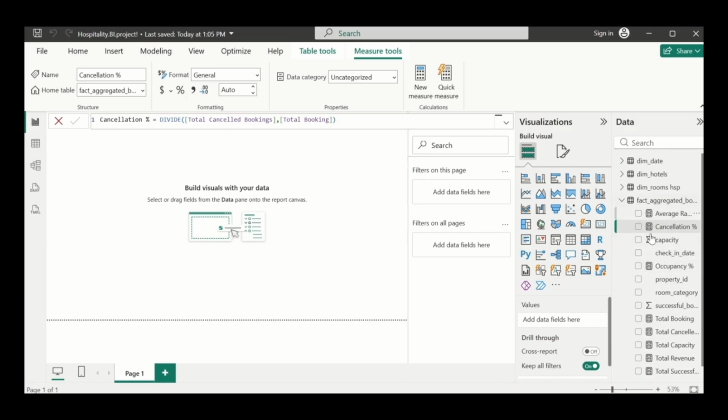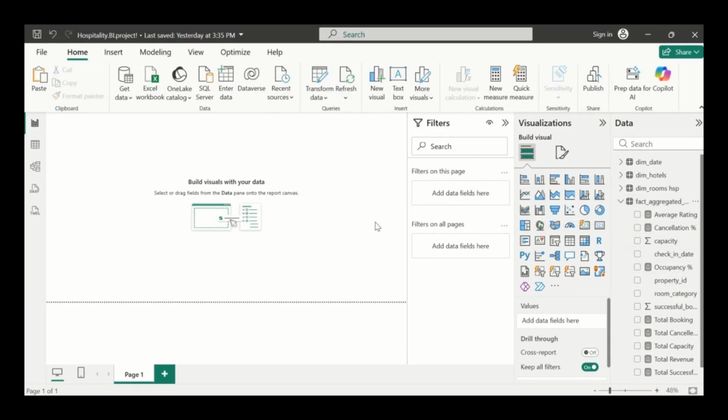Yeah, so we have all the measures. The next step is now to build the dashboard.